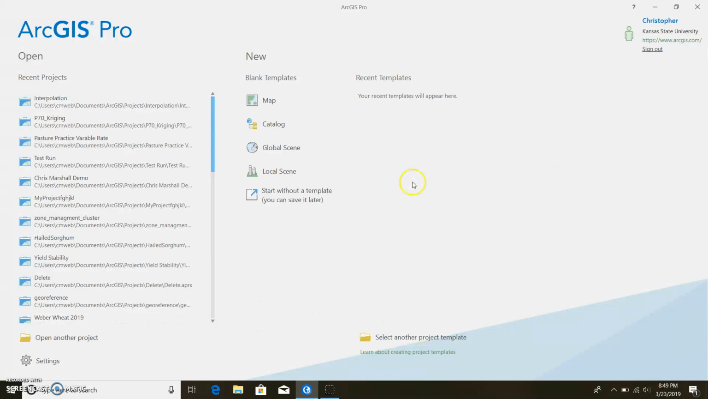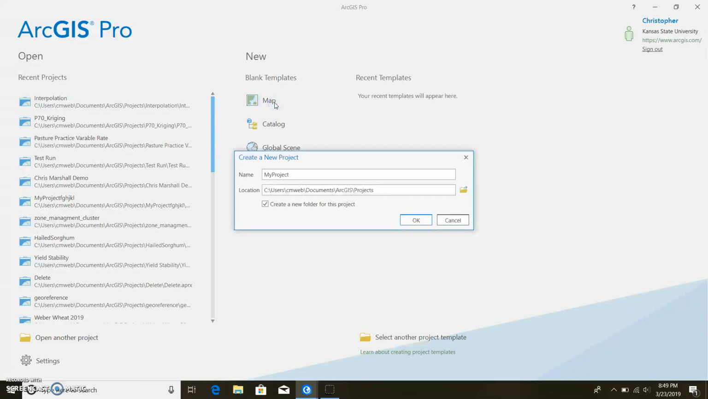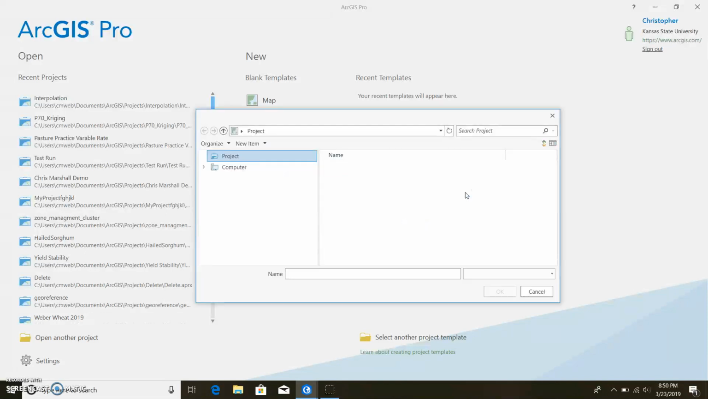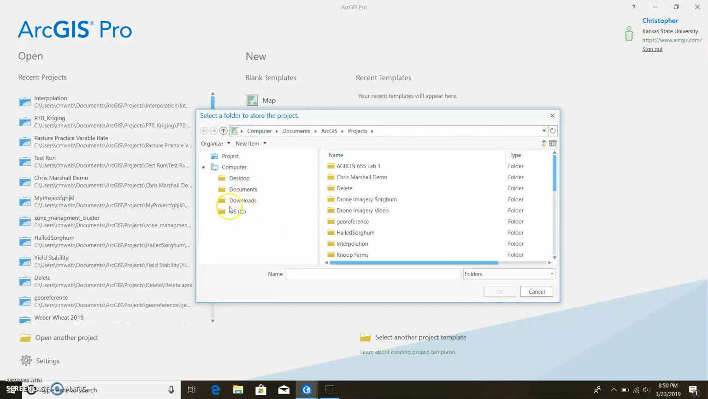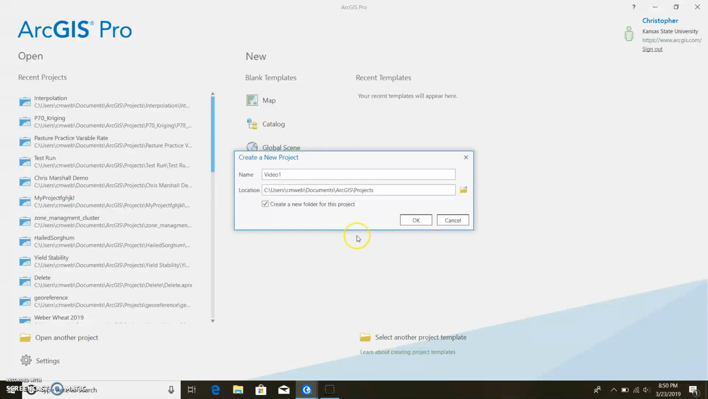So this will be the page that you kind of come up with. And to get started, we're going to click on Map. And now we can name it whatever we want to. I'll just name it Video 1. And before you do that, if you want to change the location of it, if you're wanting to keep it on your USB, you can go ahead and browse and put it on your USB before you get started. Alright, so once you do that, you can go ahead and push OK.